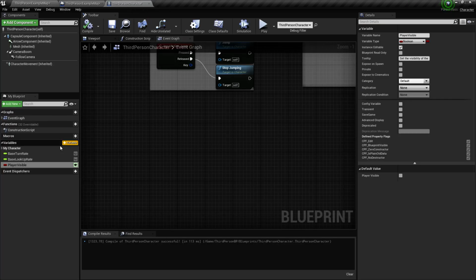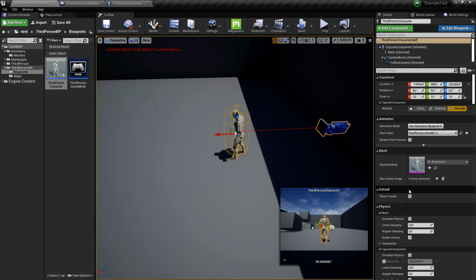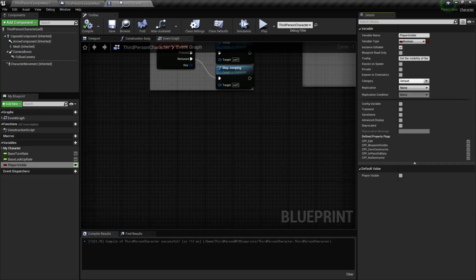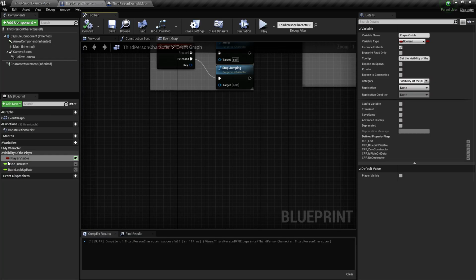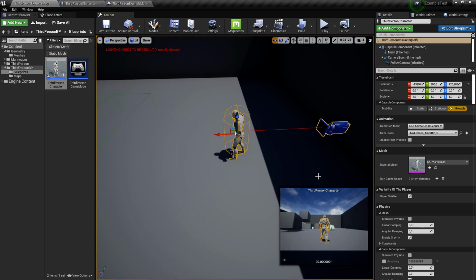So the thing I can do is just come back here and change the category of my character. So I don't have this default here. I can just change it to visibility of the player. If I just save it, compile, I go back to here and I can see visibility of the player, it's set to false. So I have my default value, which is a boolean, that is false by default. If I get true, this is the default value. Come back in here, I see my visible player is true.